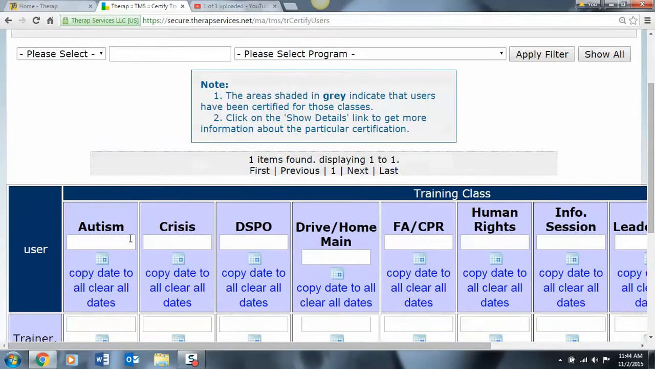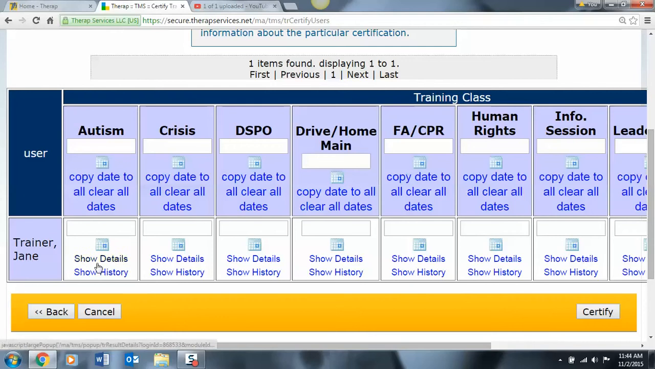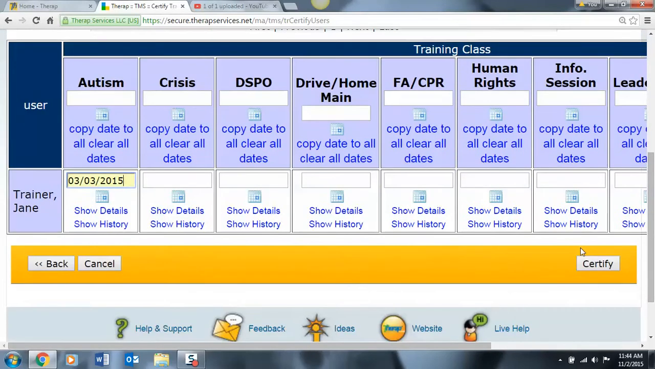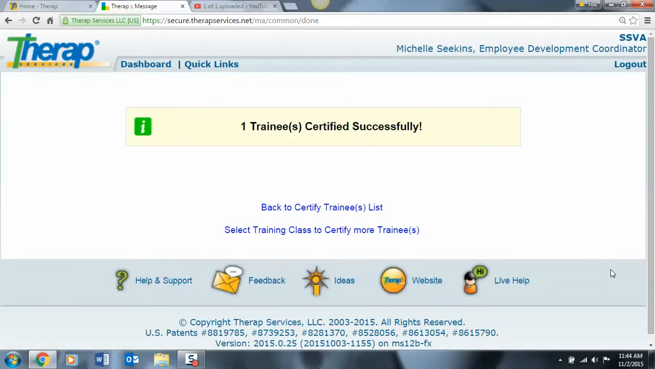And now when I go to autism, Jane's box is white again, showing that there is no information in there or no dates recorded for autism. And then I can simply click on this and add in whatever date I want. So what I'm going to do is just show you real quick how this works, because once I've entered the date, then I'm going to come down here to certify, and it certifies the person.